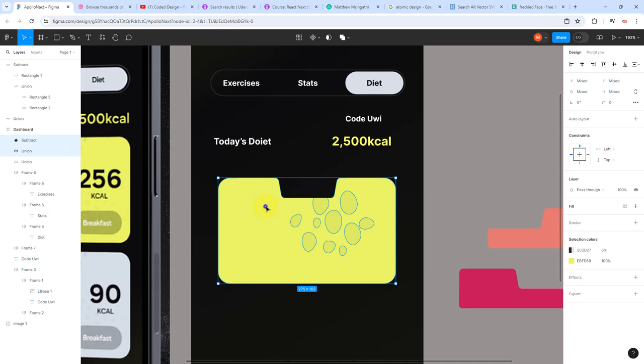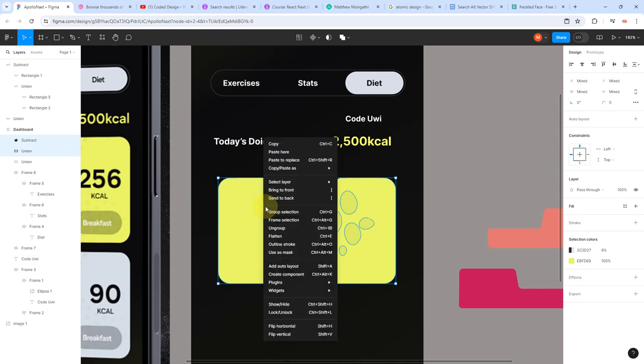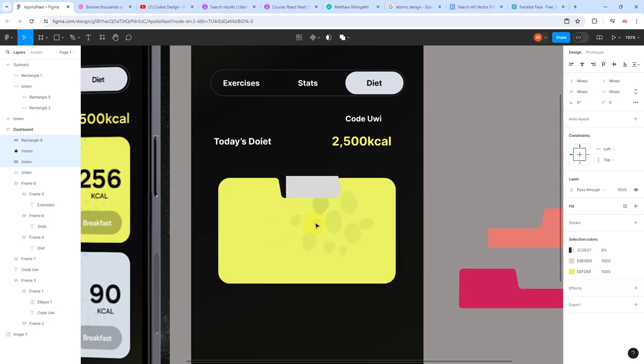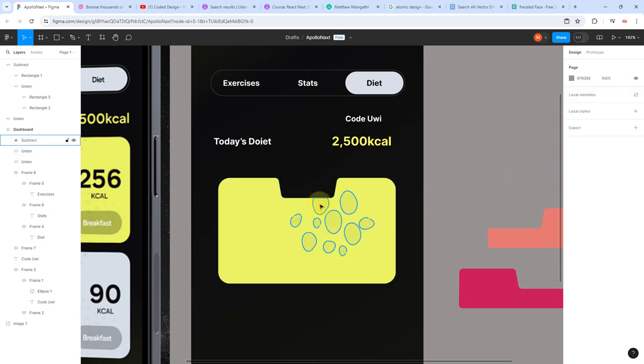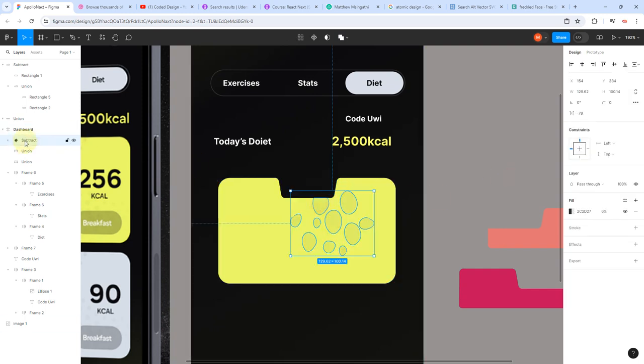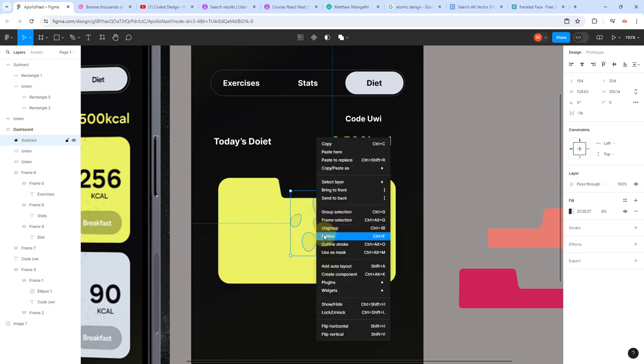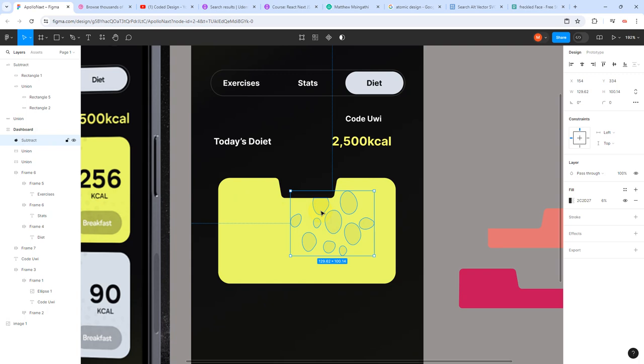Let's group it so that it cannot be ungrouped. My apologies about that. When I'm ungrouping, it looks like this guy comes back. The subtract is still there, as you can see, guys. So now we need to flatten it, so that it cannot be there. We don't want it, thanks to that ungroup mistake.